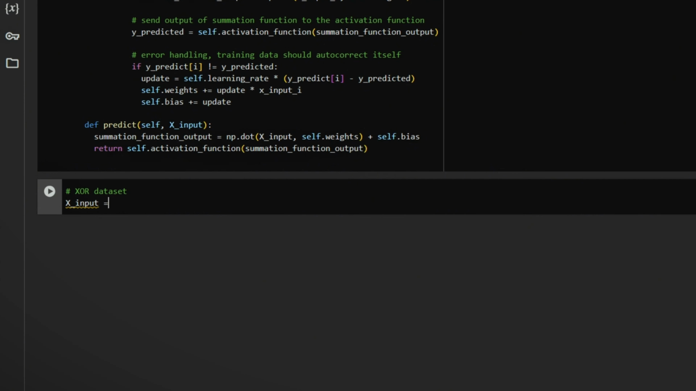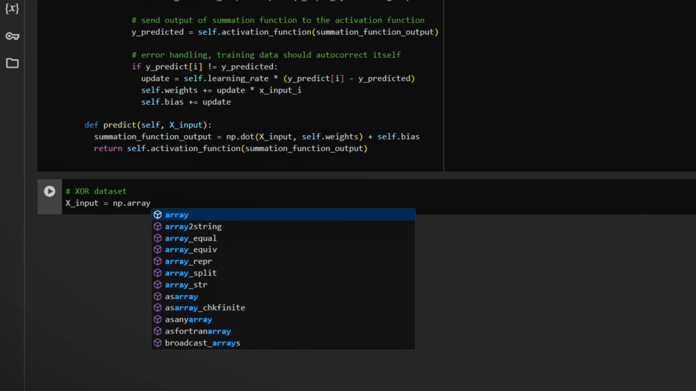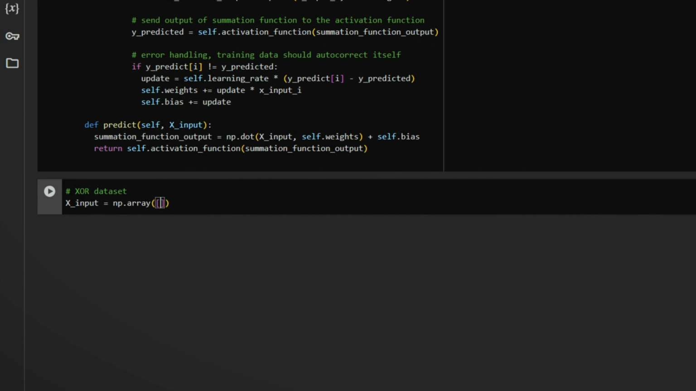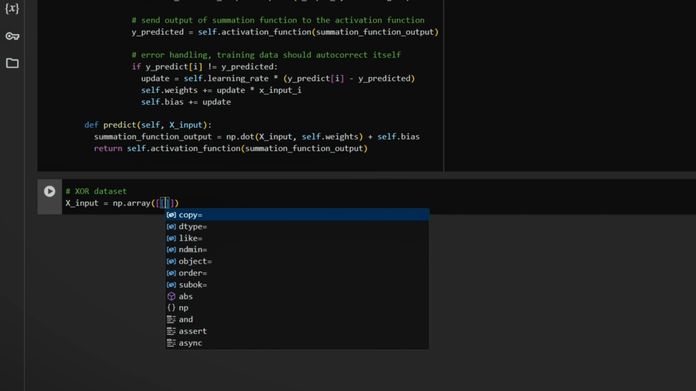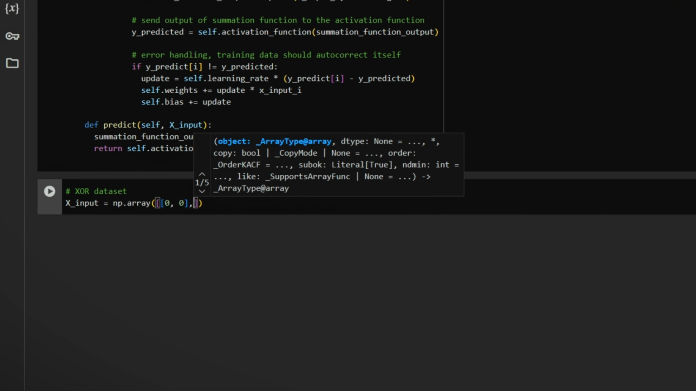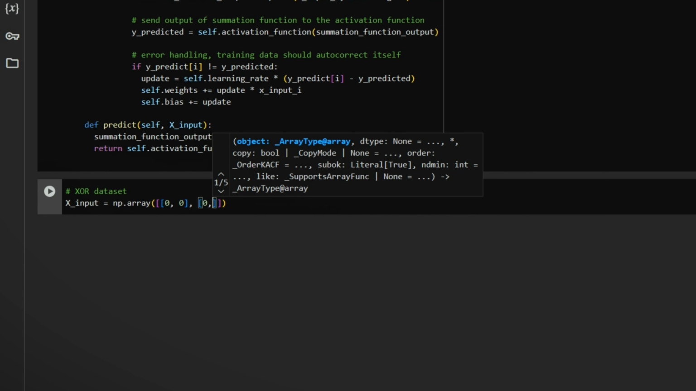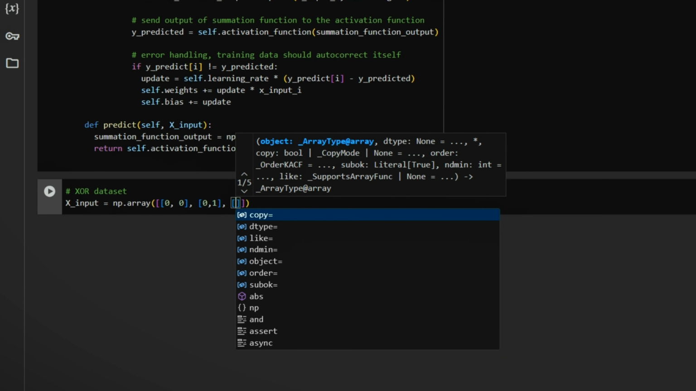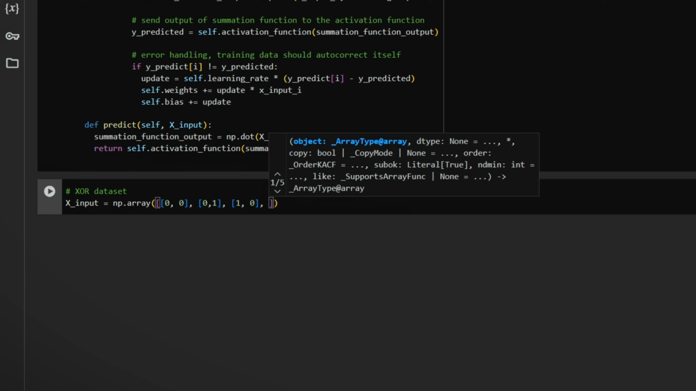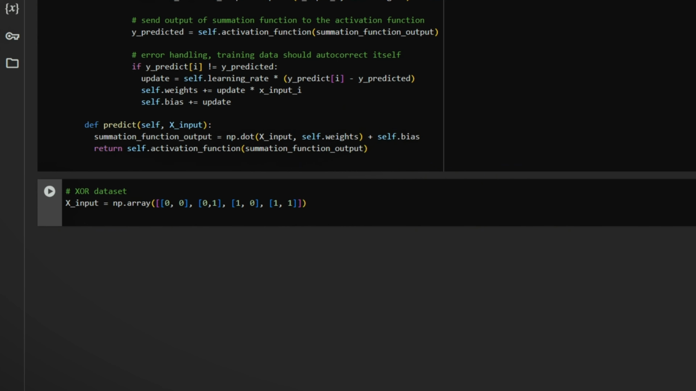So input is, we'll say NP array, and for this example, a really small data set, I don't want to overcomplicate things. So that's going to be 0, 0 for the first one. Second one's going to be 0, 1. Third one's going to be 1, 0, and the fourth is going to be 1, 1. There you go. All right, so there goes your input. It's set to that array.